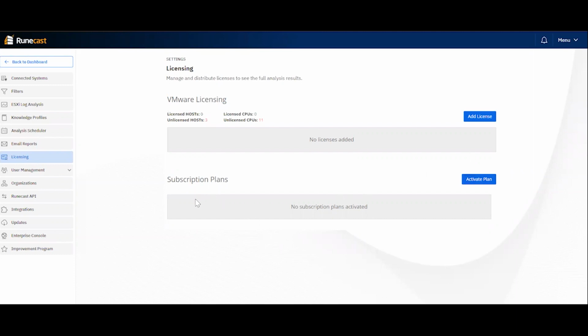For everything else in Runecast, for the cloud offerings, so AWS, Azure, Google Cloud, Kubernetes and operating systems, the subscription plans for those are done via billable assets.